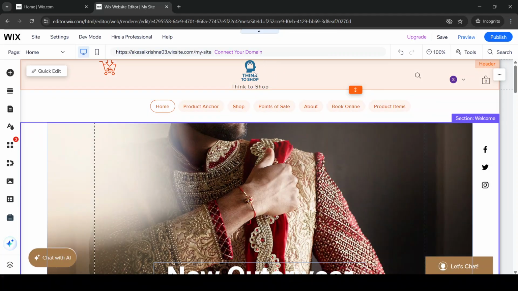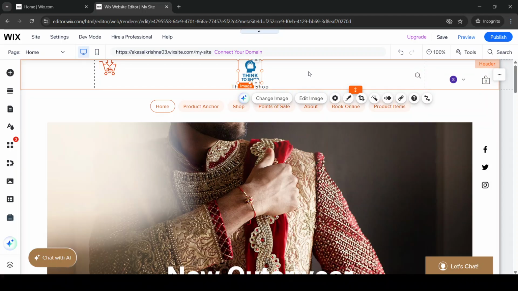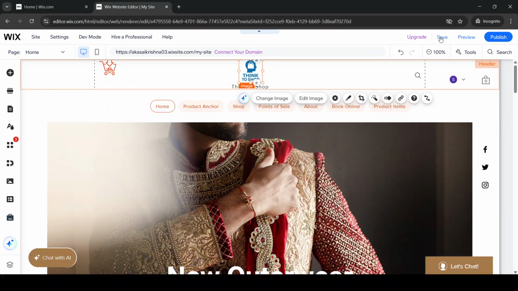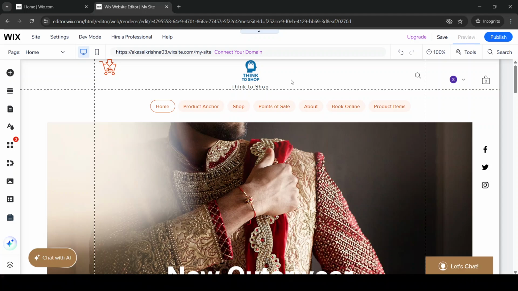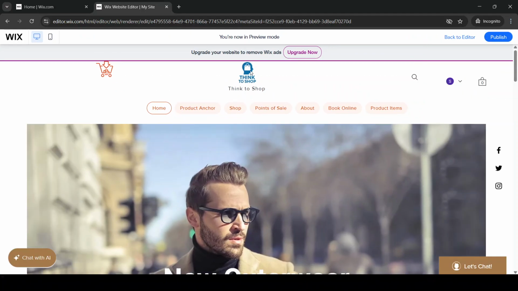Once you're satisfied with the logo's position and size, take a moment to review how it looks. You can easily preview your site by clicking the Preview button at the top right of the editor. This allows you to see your website as your visitors will. Finally, if everything looks good, don't forget to publish your changes. Click the blue Publish button to make your logo live on your site.